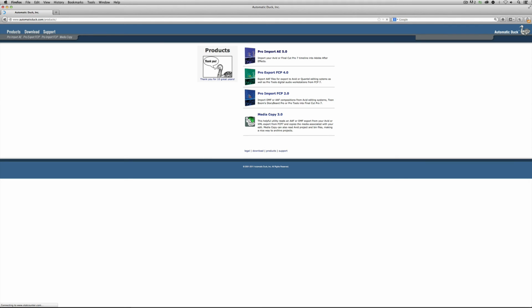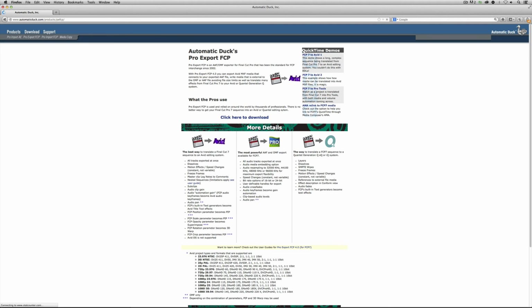What I encourage you to do is to head on over to automaticduck.com/products. The product you want is right over here, Pro Export FCP 4.0. What this basically does is it lets you move your Final Cut Pro project over to Avid's Media Composer, and there are a whole bunch of supported parameters for things like motion effects, freeze frames, nested sequences, subclips, and many more. So when you send your Final Cut Pro timeline over, it's not just going to be a bare bones edit. Now I know you're thinking to yourself, well Kev, I don't really have much money to spend on this. Well, the best part is that this utility is absolutely free.